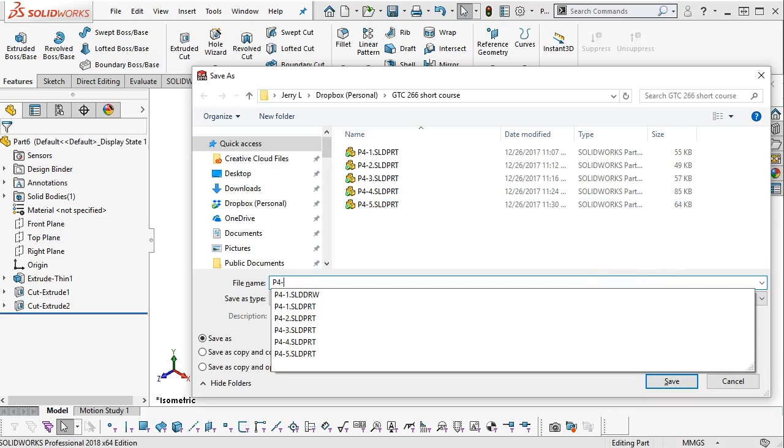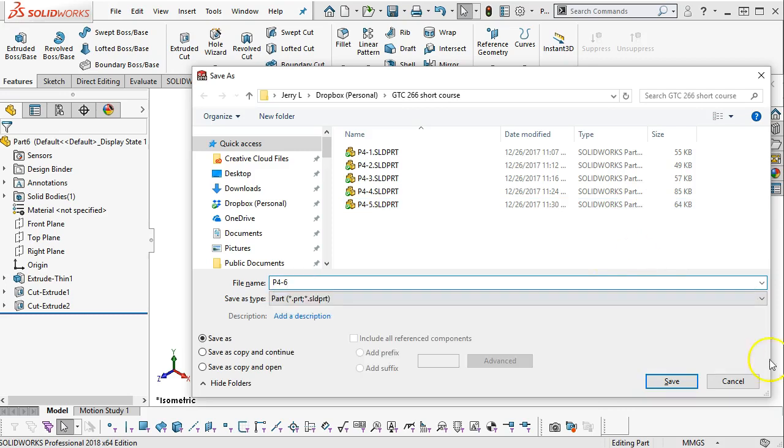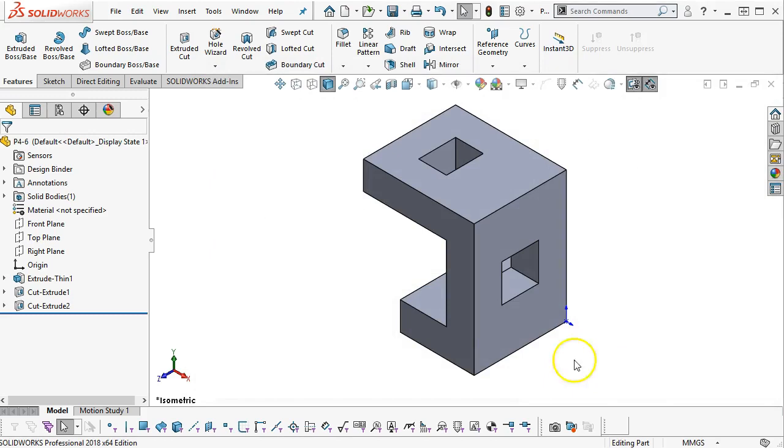All right, B4-6, and we'll go ahead and save. All right, so I'm going to try to keep these in half-hour segments and see how far we get with each of these groups. So end of segment 1.